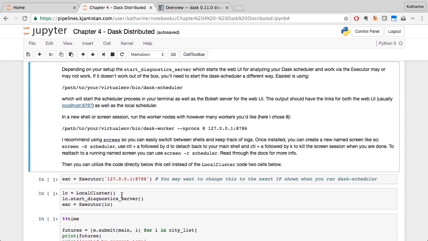However, I do use Screen on my server. Screen is a great tool, and you can basically use it to have terminals open even if you're not logged in to your server.